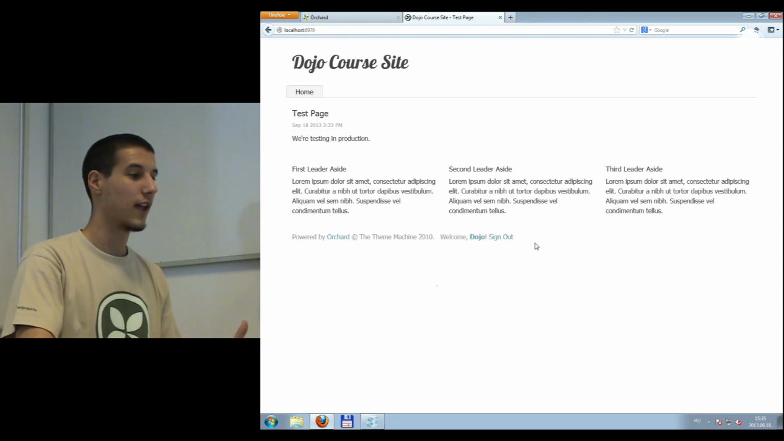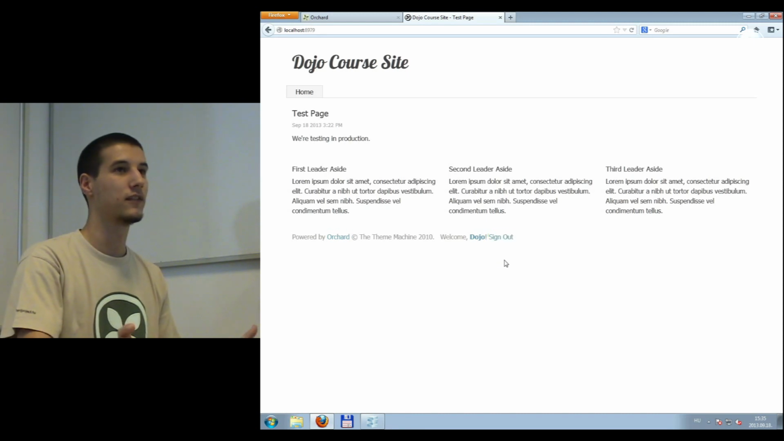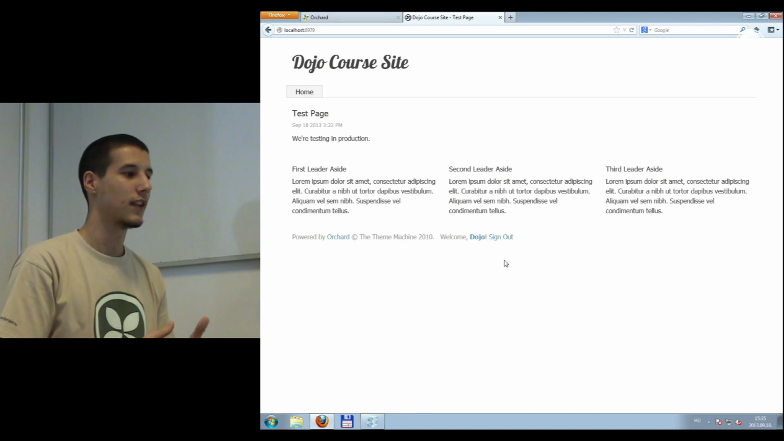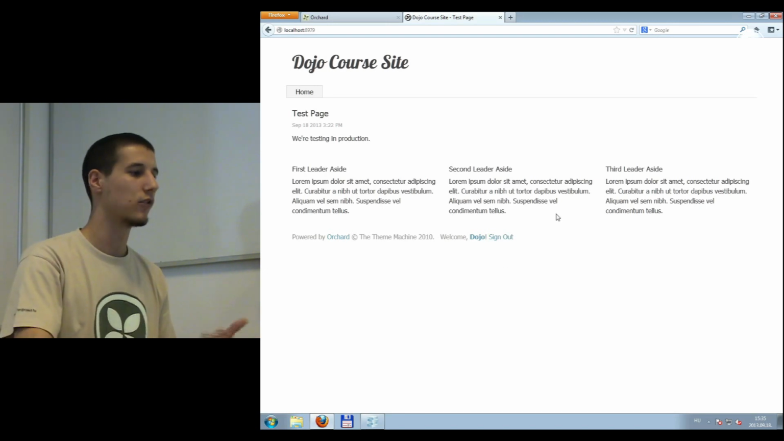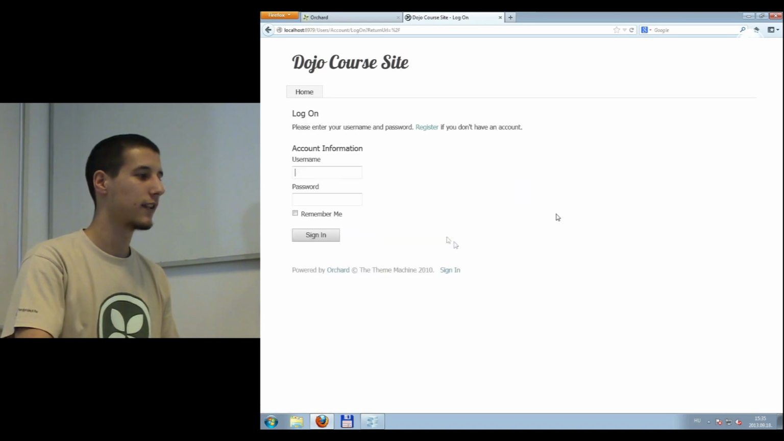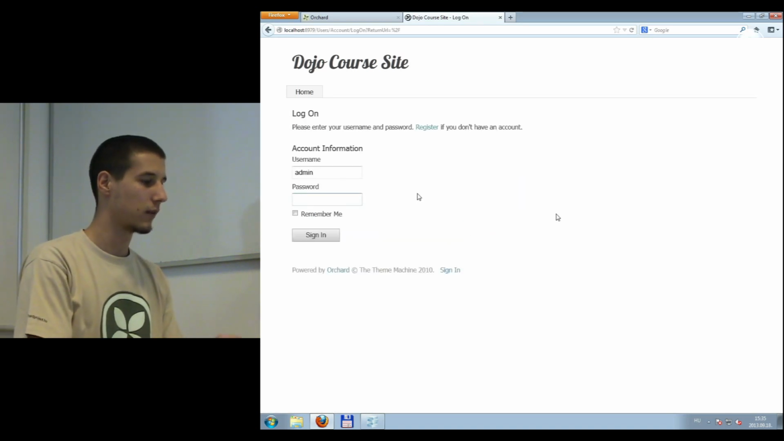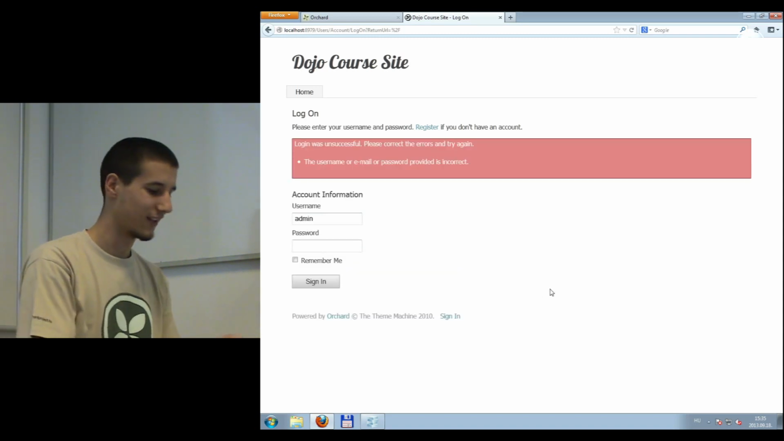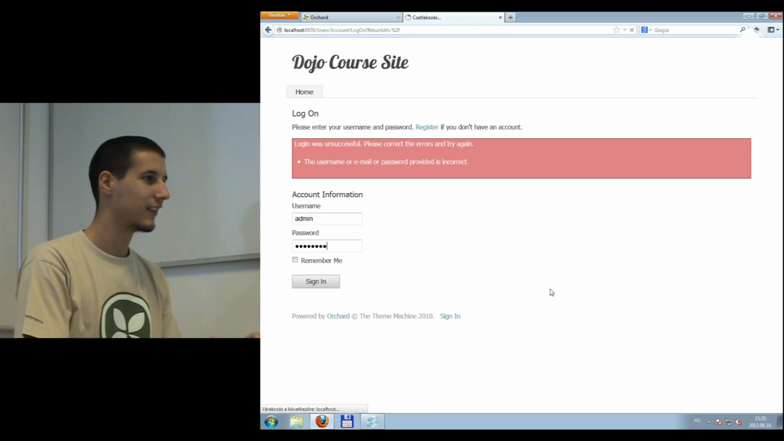It's called Dojo, and as you can see, the dashboard link is not present here. Why is that? Because it's just a regular user with the authenticated role, which means he or she can log in, but that's all. He can access the content and things like that. If I sign in back with administrator, is it password? Yes. Okay, I just made a typo.